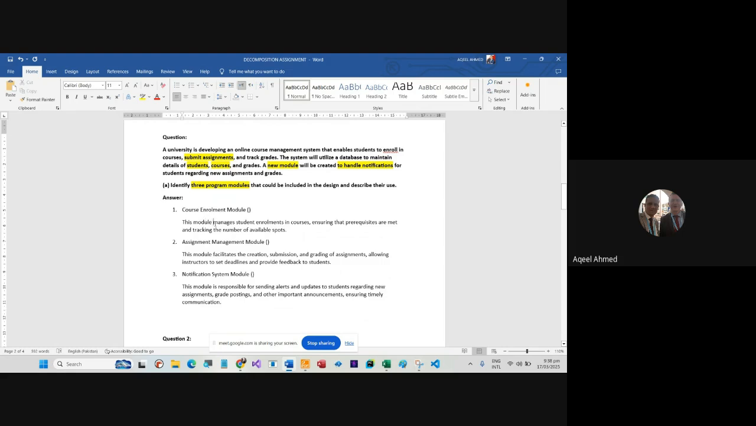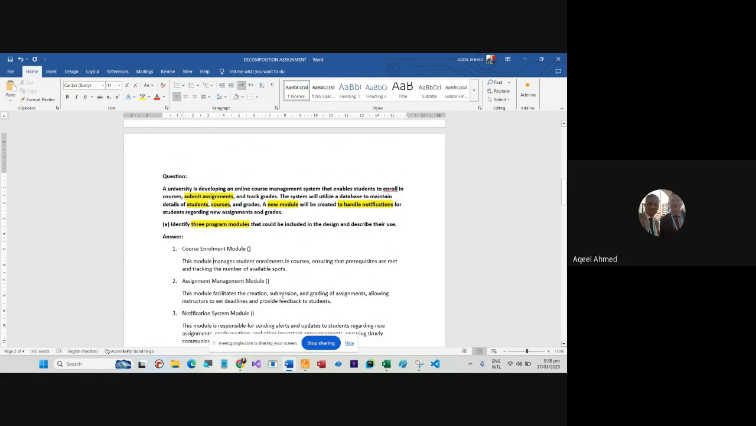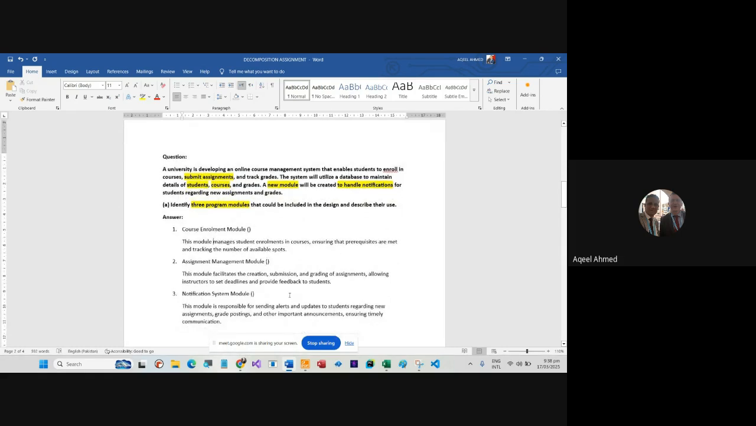So you can read the stuff. Make sure that when this kind of question comes in the test or in the exam, you can handle it efficiently. I hope you have understood how decomposition is done.